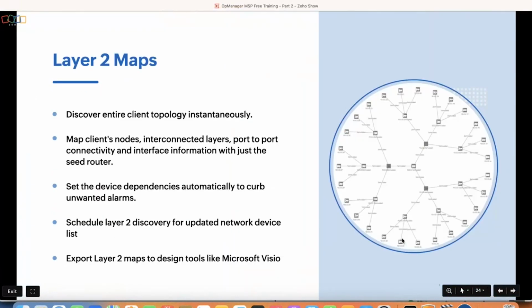So now let's talk about Layer 2 maps. Layer 2 maps help you discover the client networks quickly. A major advantage of using this discovery method is that you can discover the entire network to the seed or core router. Let us assume that you are expanding your branch by adding more devices to your network, but you have no idea of the approximate range of IP addresses used by your devices.